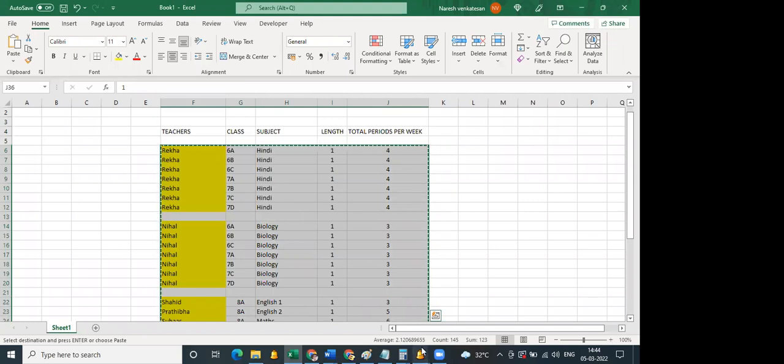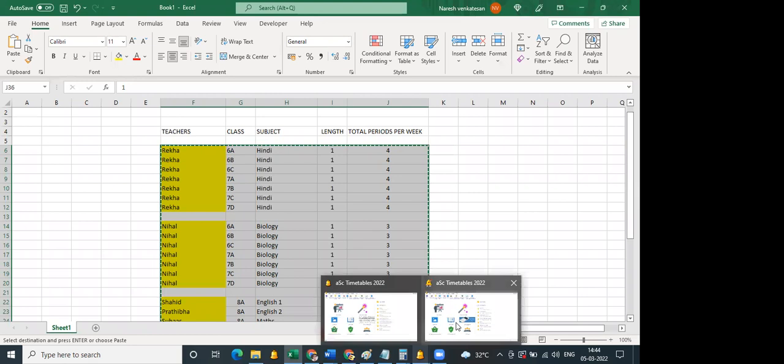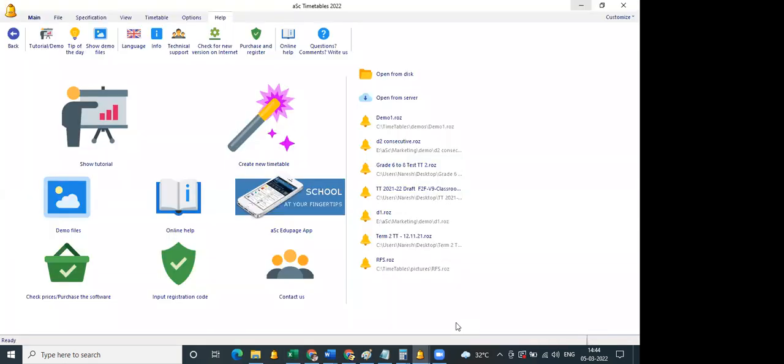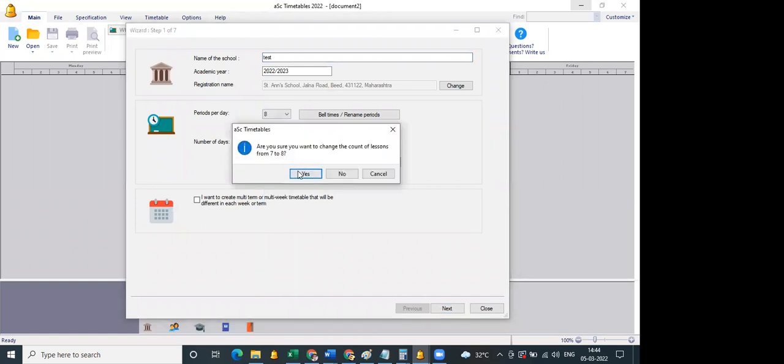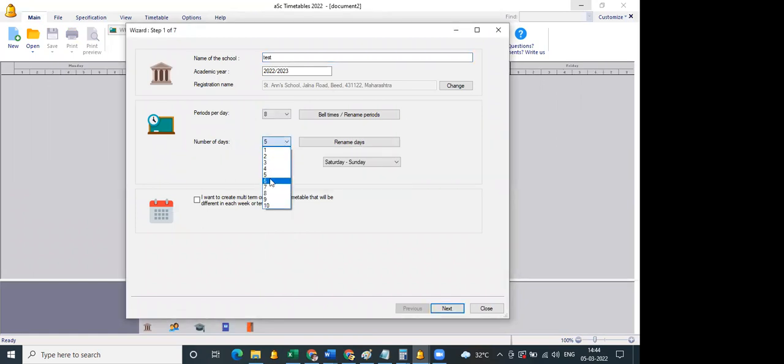So now I'll go to the software. You should remember always when we are doing an Excel import, the data should be fresh, which means the software should not have any data. So you should start afresh. I just give a test name. So you are having 8 periods, 6 days.